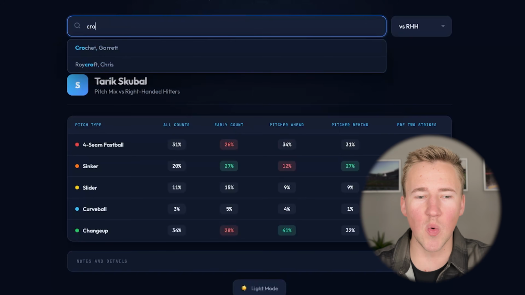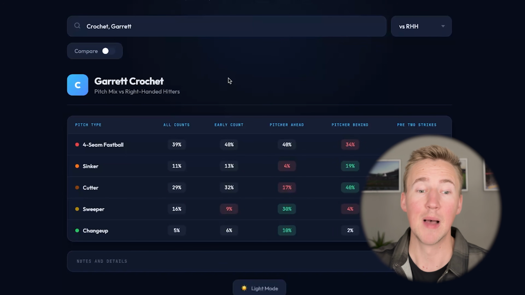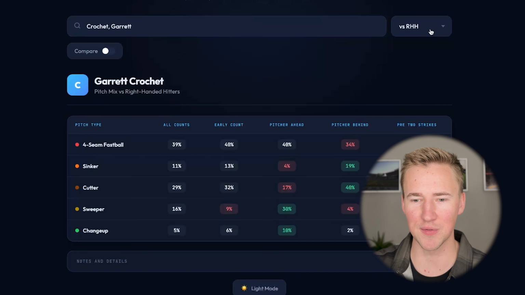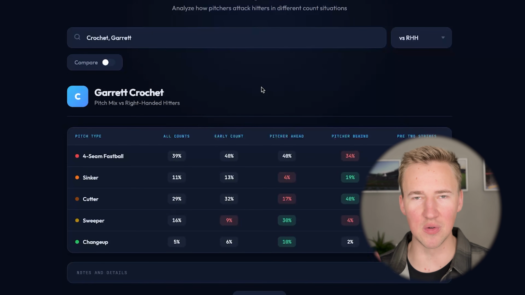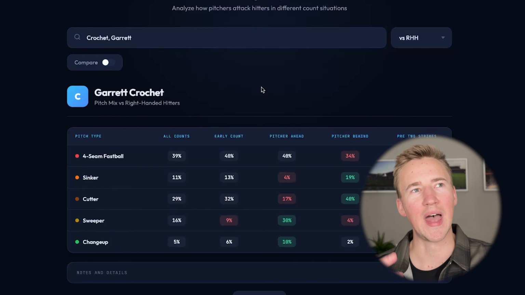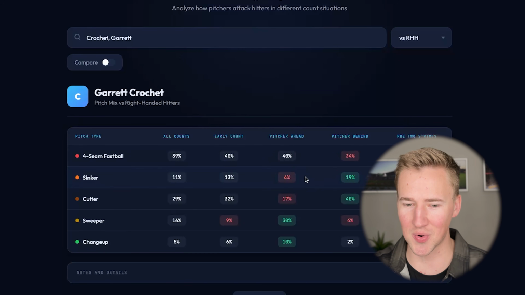And it's one of those things where maybe you understand this, like cutters are often pitches used in behind in count spots. But for Garrett Crochet, for example, when I was looking through this, his approach versus right-handed hitters, I actually internally always just viewed him as like a cutter sweeper guy with the four-seam. And I assumed that cutter was more of a deep count pitch. But here's a great example of the application why I was wrong in that case.